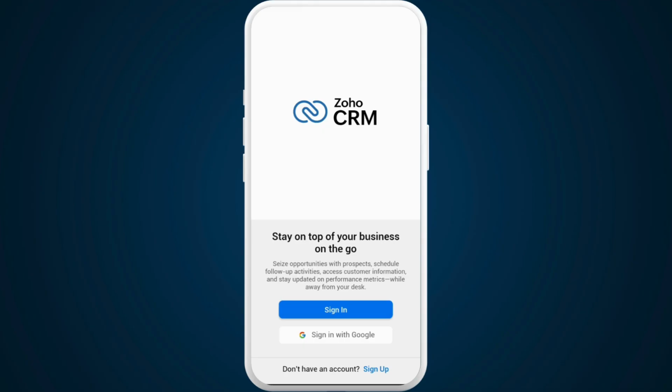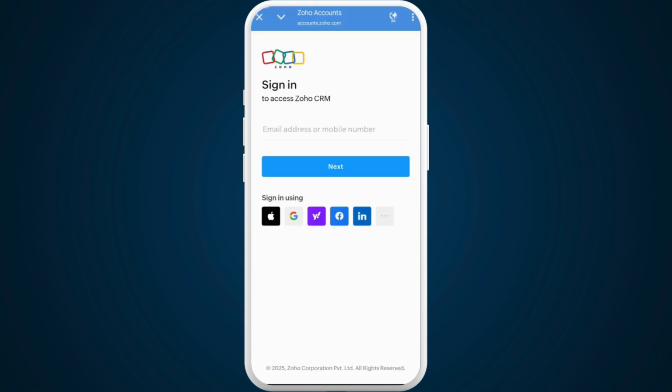Now, in order to log into your Zoho CRM account, you must have already created your account before. If you haven't, you can easily sign up for a new account over here. And once you create your account, you need to enter the same login credentials in order to sign into your account. So if you have created your account using Google, you can tap on the sign in with Google option, or else tap on the sign in button.